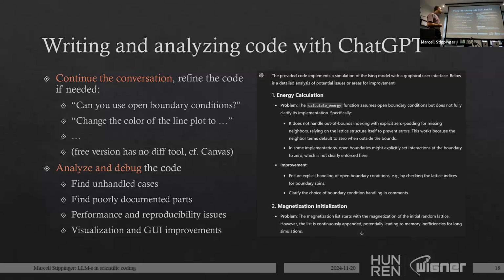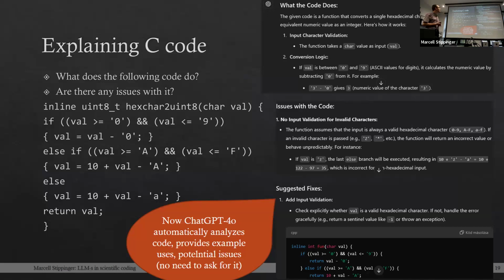It finds poorly documented parts of the code. And also it gives some suggestions to improve the GUI, the graphical user interface, and the visualization. So I recommend that during this session or after that, you can try out those prompts, and ChatGPT will write you a code that is slightly different than mine, but hopefully that will work the same way.